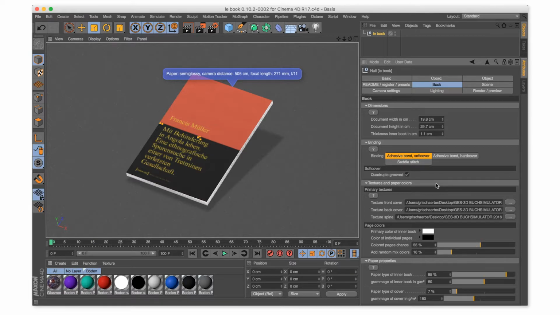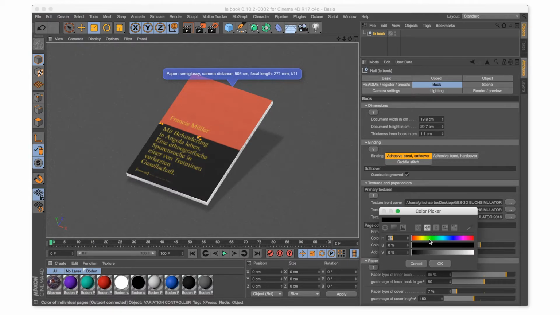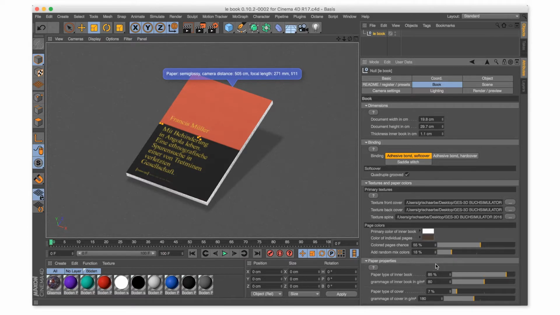Since this book is a full bleed photo book, the book block should not be uniformly white. Each page should have a different color. For this, I set a basic random color, maybe a reddish gray. I will set the chance a little higher and mix in random colors for individual pages. This gives the impression of many full bleed color pages.